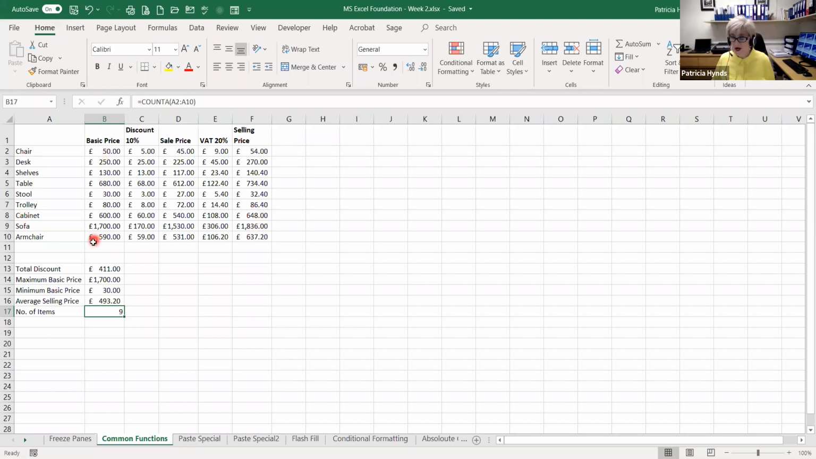So if you're counting cells containing numeric data, you use COUNT. If you're counting cells containing text, you use COUNTA. That all right? Are you all okay with that? So we've recapped the AutoSum there. We've used max, we've used min, we've used average, and we've used count and COUNTA. Okay? All happy enough so far?